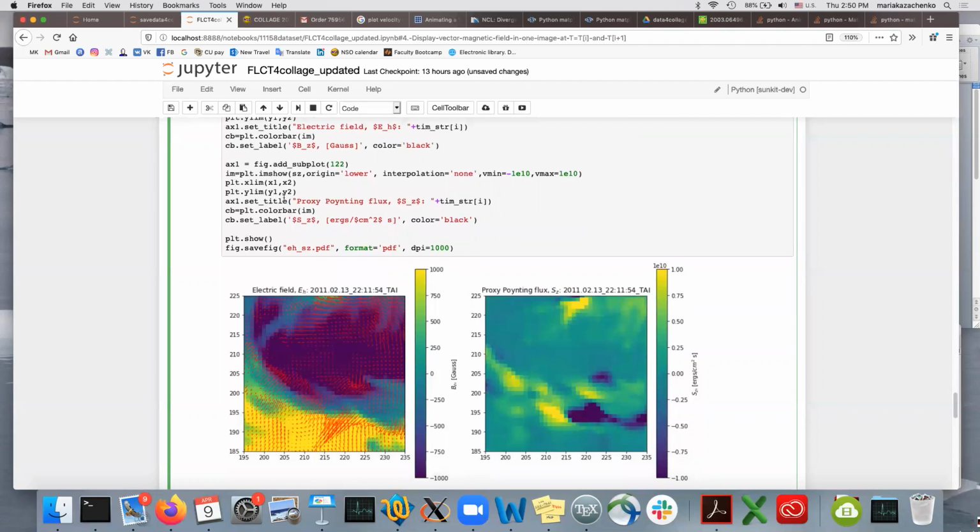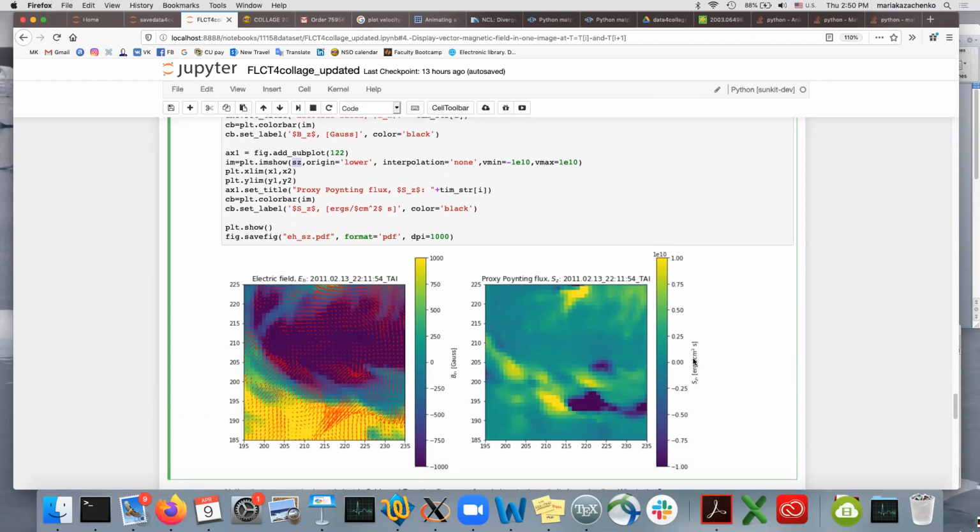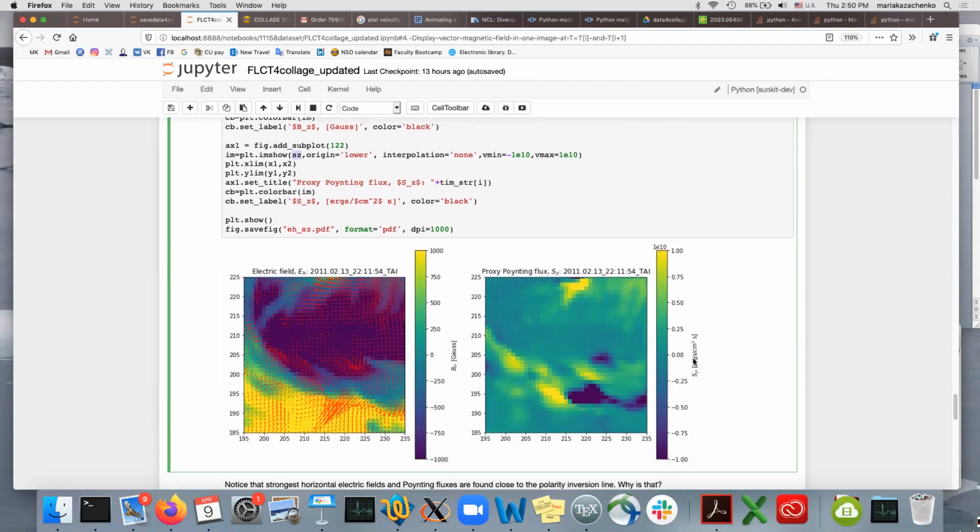And then on the right, I'm showing SZ that I've just calculated without any vectors, okay? I'm scaling it from minus 10 to the 10th to 10 to the 10th ergs per centimeter squared per second. Those are typical values that we see in active regions, actually even smaller than that, 10 to the 7, 10 to the 8.